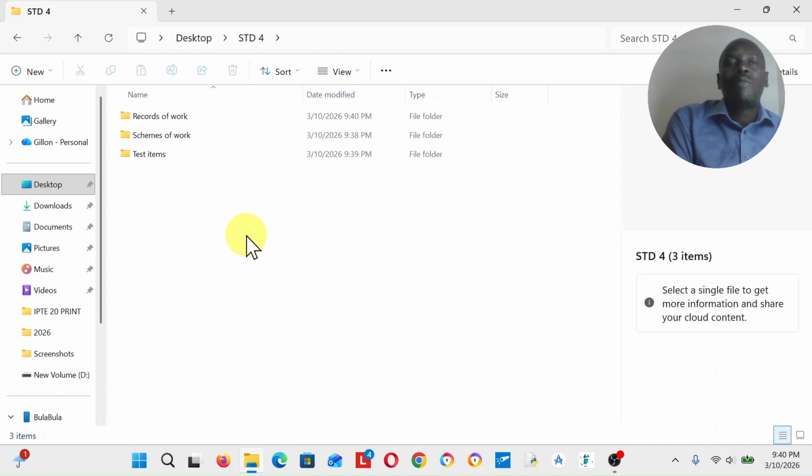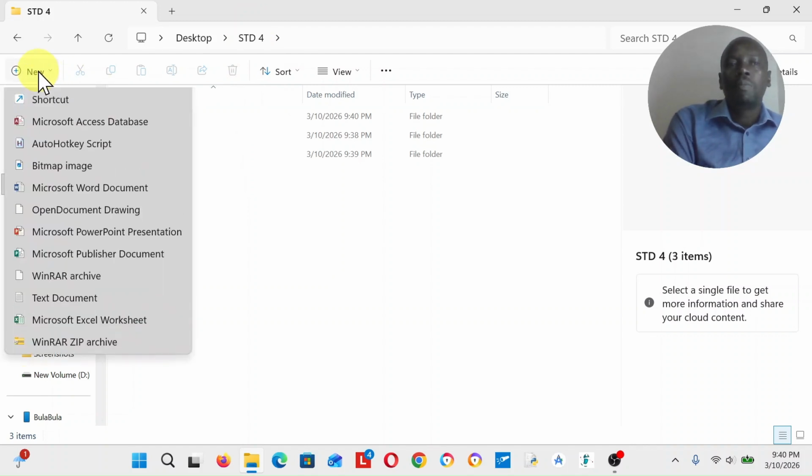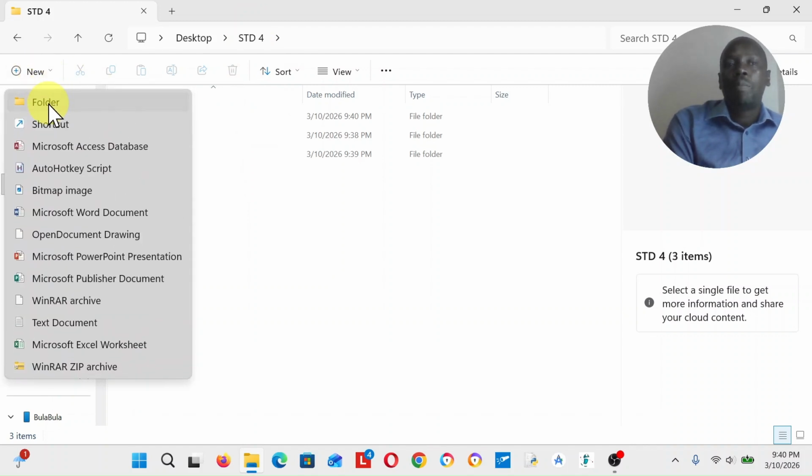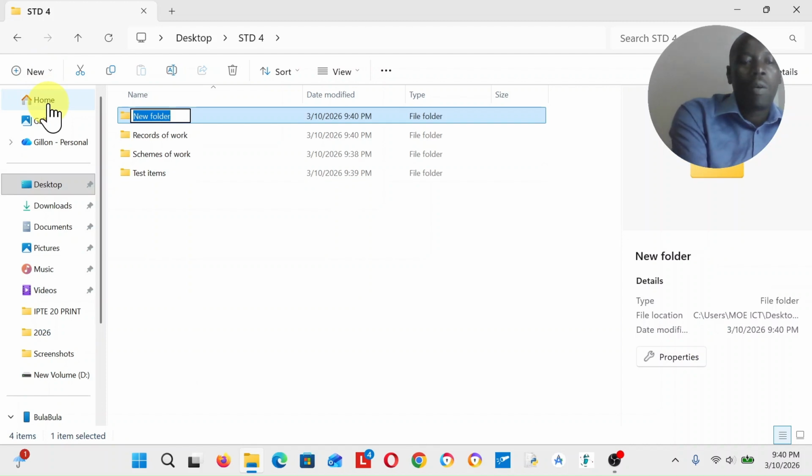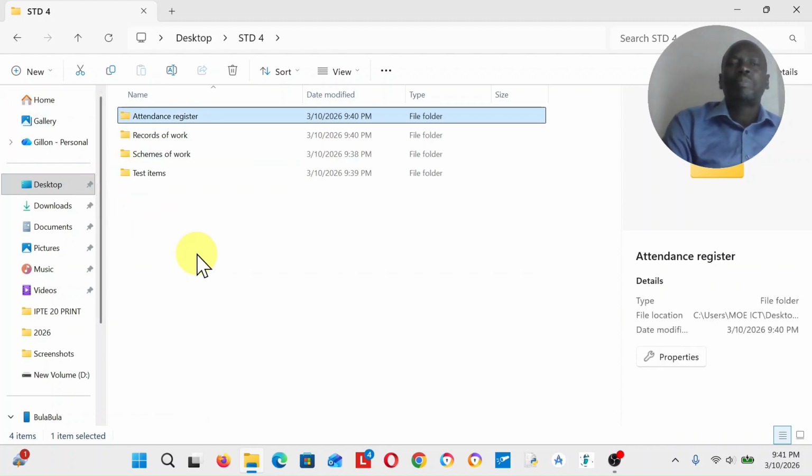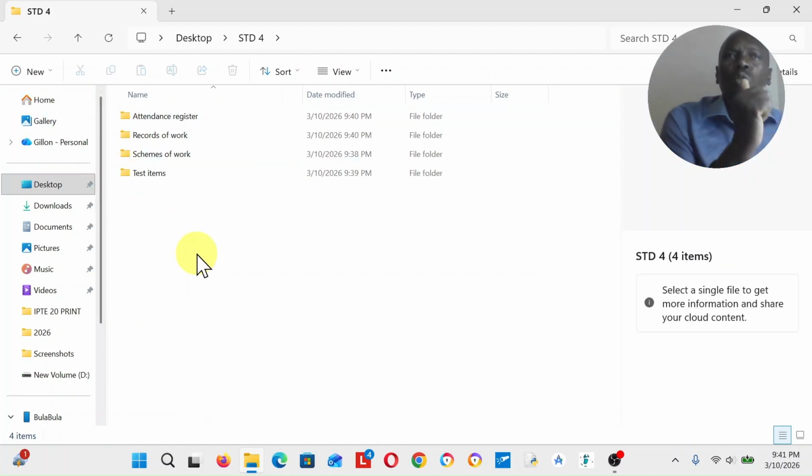One more folder. I want to have a folder for attendance register, still in standard 4. So I'll go to new, good, tap on folder. Now I want to have attendance register. Then accept by just tapping on the enter once. Good, that's the name.